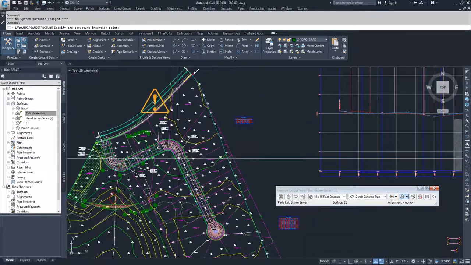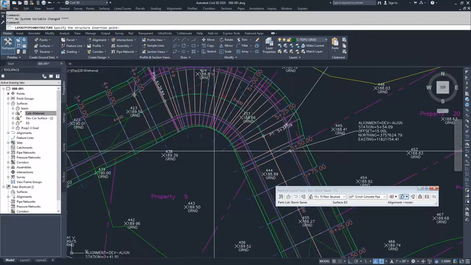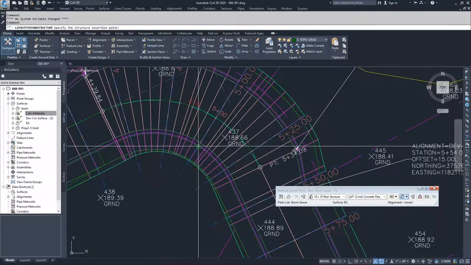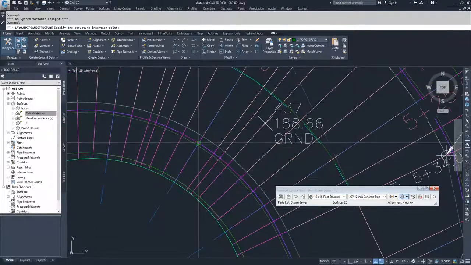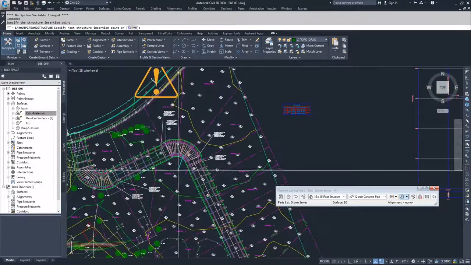And this is a crowned road, so I'm going to need to have one on both sides of my road. So what I'm going to do is zoom in to the interior corner of this. I'm going to place a structure in this location here so that it's in my curb and gutter. And then I am going to take this stormwater down to our detention basin.